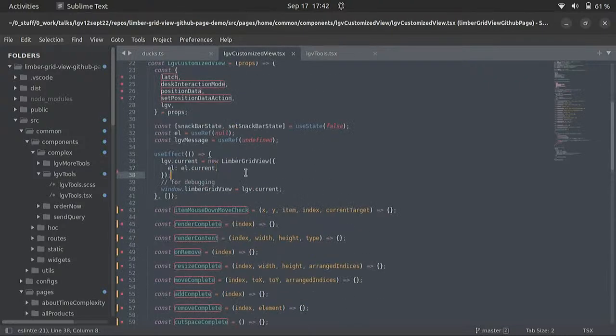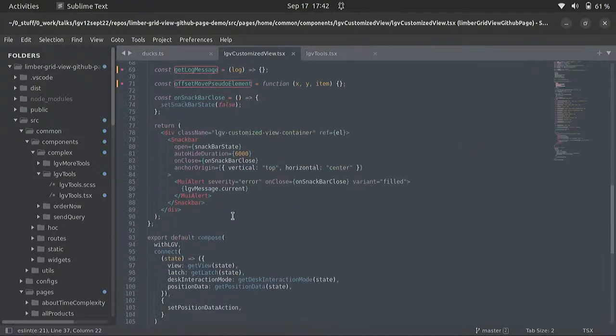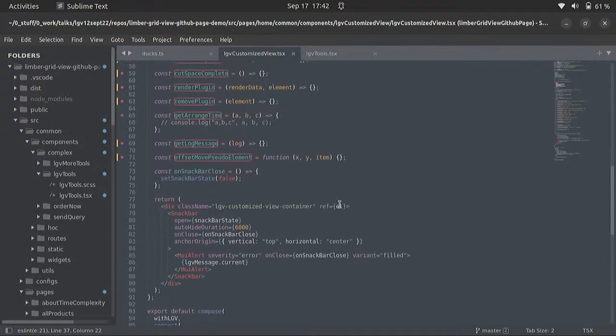Now moving on to how we can plug it in. I have a useEffect, and on render I'll try to render my view on this element.